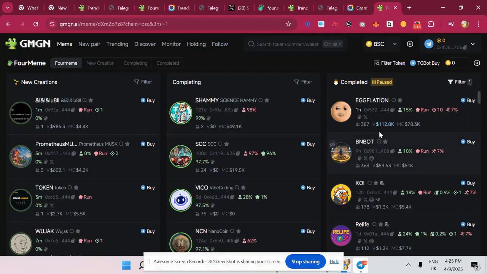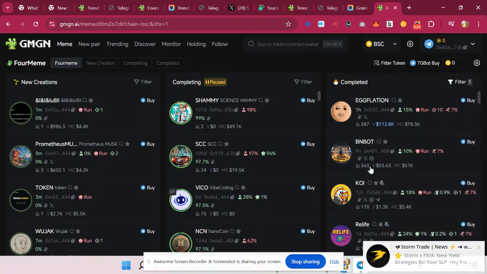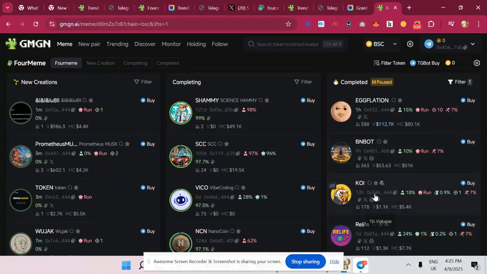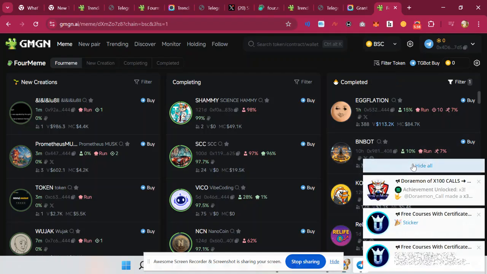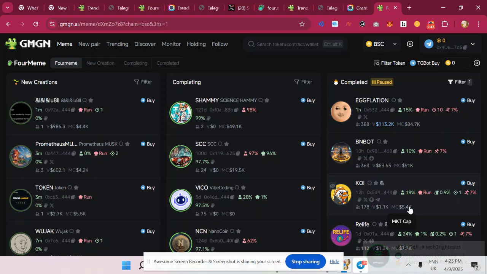So the next one, let's see, BN Boats. And this one has a website and an X account. The third one is KOI. It has a Telegram group linked to it, a website and an X account. And as you can see from here already, the market cap is already on 5.4K. So obviously, this is giving that it has dumped.